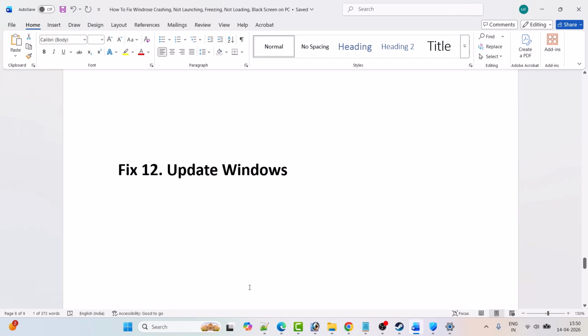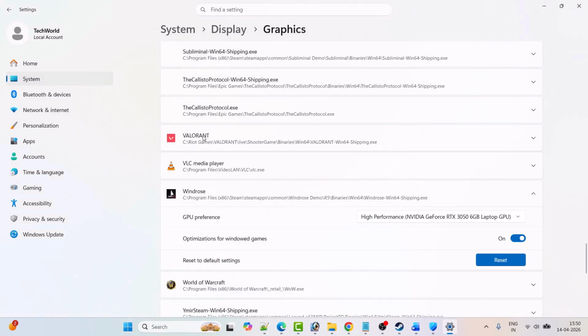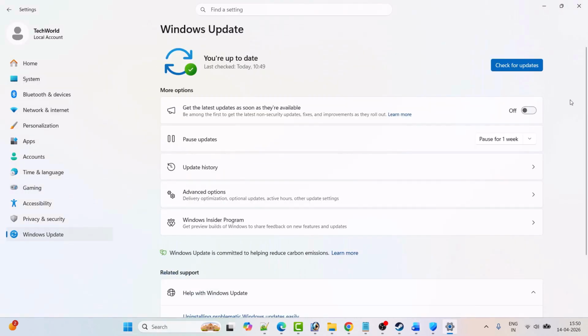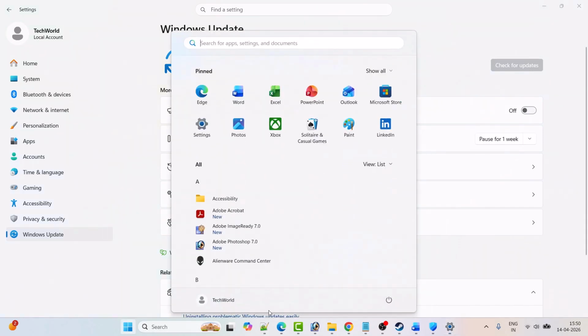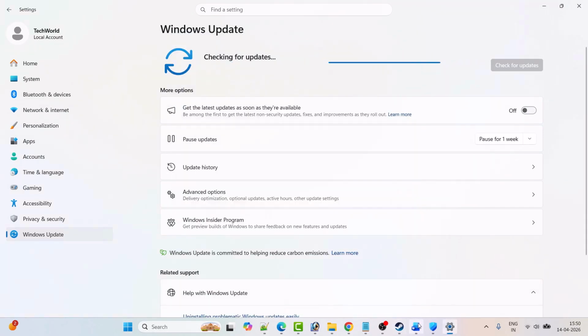Fix 12 is to update Windows. So go to Windows settings. On the left, click on Windows Update. Then click on Check for updates. And if there are any updates available, then download and install them. And then just restart your PC once. And after your PC restarts, then you can go ahead, launch the game and check.